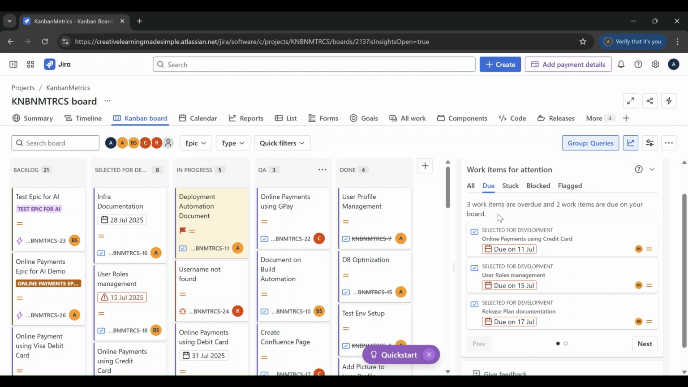Here, due will point out what is due for the next 2 weeks, and what has been stuck, which remains in the same column. But what if we want to see, in a calendar in a monthly format, what all has been due in our project? How can we do that?